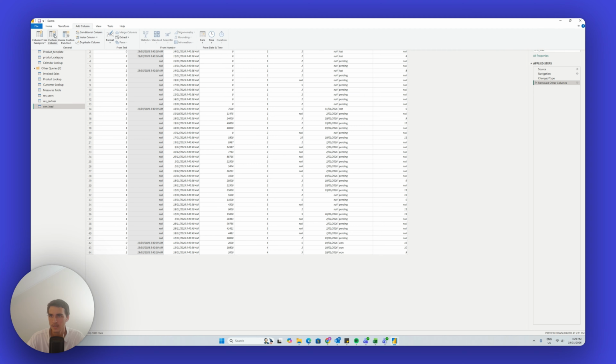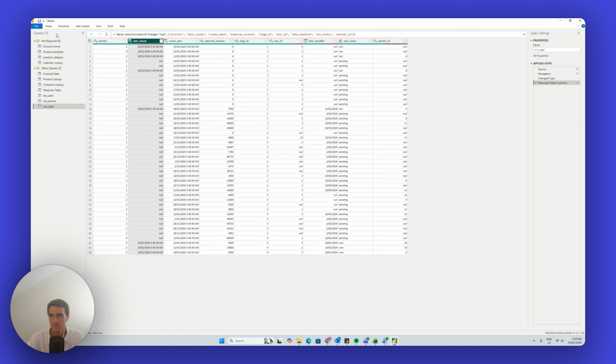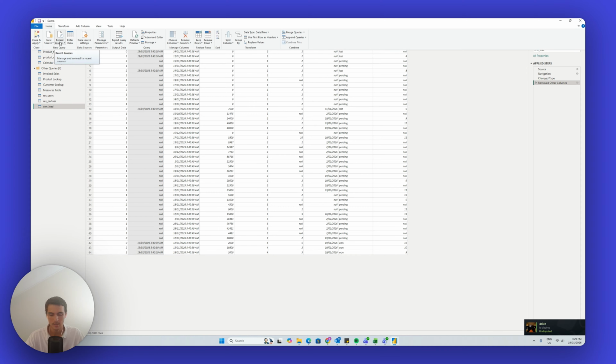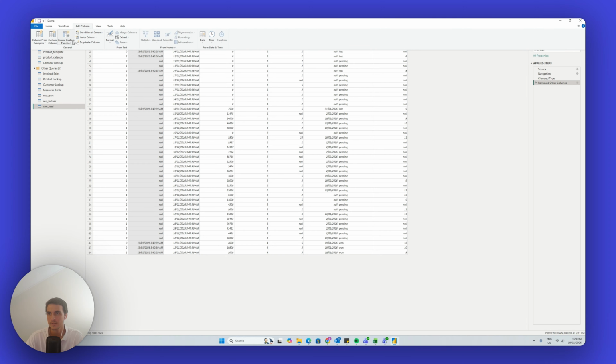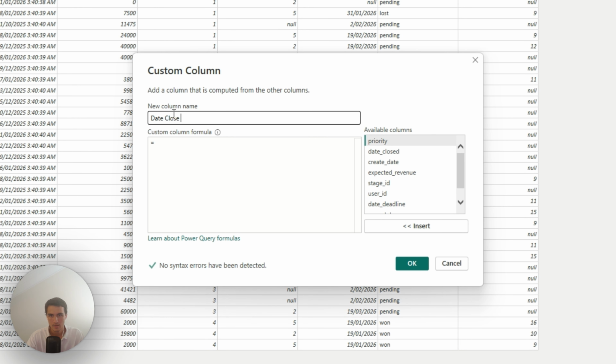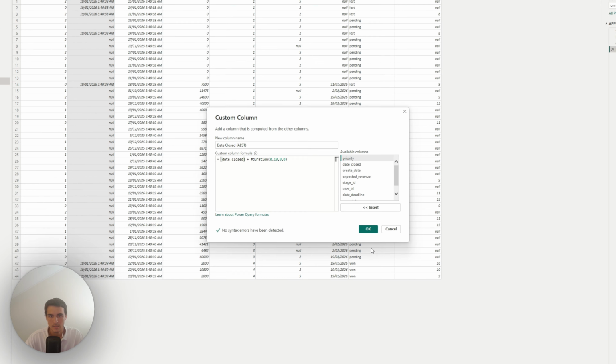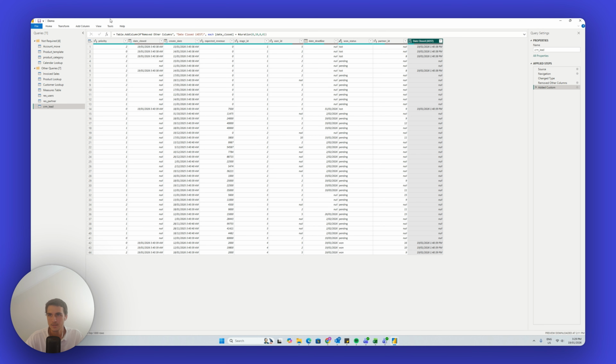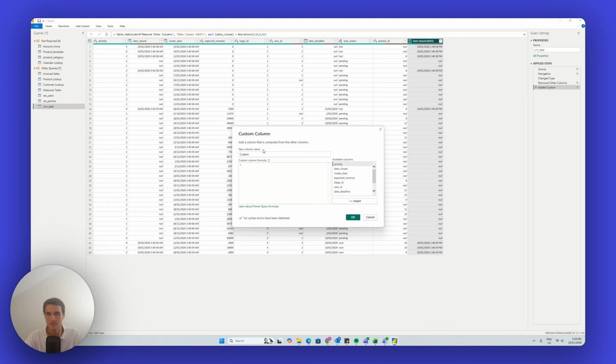So the way that I do that is by just adding a few custom columns. This is a lot easier to do in SQL, but I'll show you how you do it in M code as well. So if you go over to add column, click custom column, and then we go date closed, and we call this AEST. Then I already had the formula copied, and we get date closed, then click OK. And then we just go in and we do that same thing for the create date, AEST.